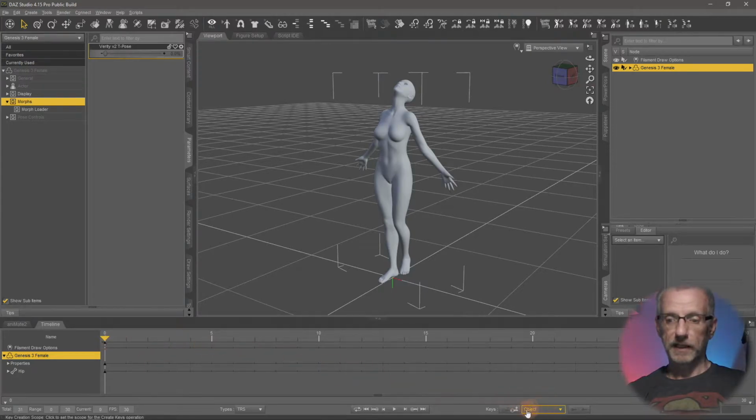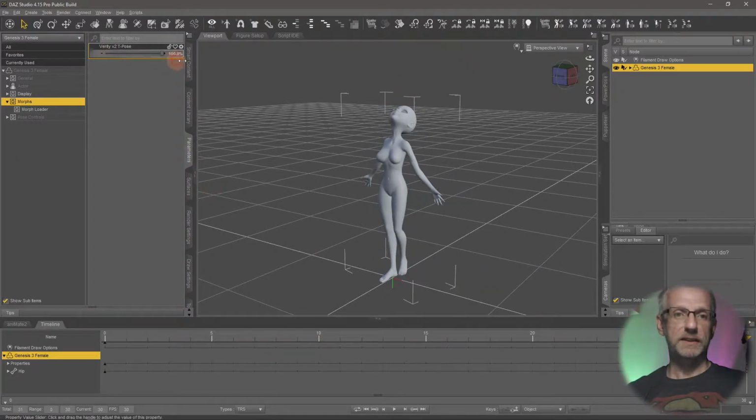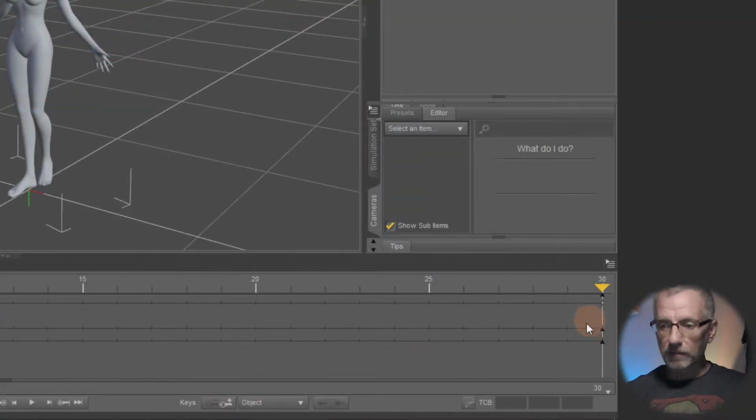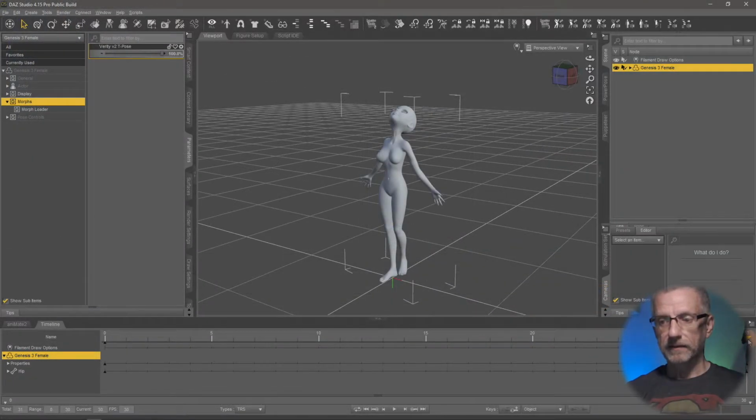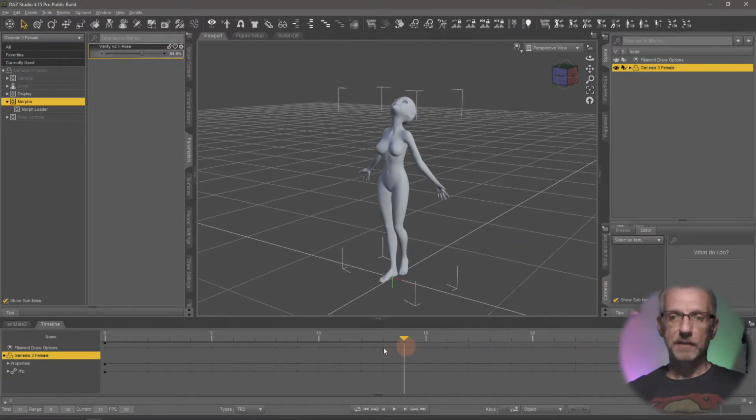I can set a keyframe here at the first frame, and then maybe on the last frame here, say frame 30, I can go ahead and set this slider to 100%. And DAZ Studio should set a keyframe for me. If it doesn't do that, we can just add one manually. And I can see that a keyframe has been created. And I can also see that if I move the timeline, my character does in fact interpolate. So it does work as expected.